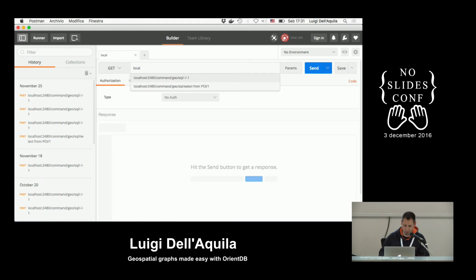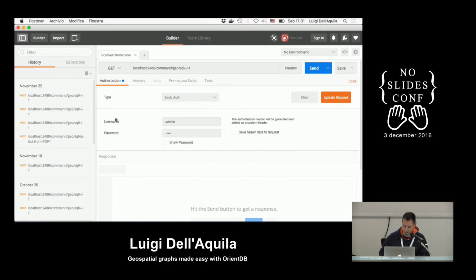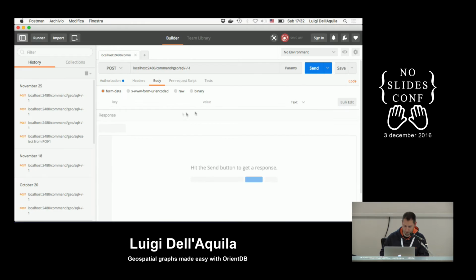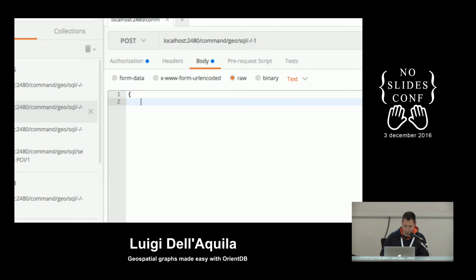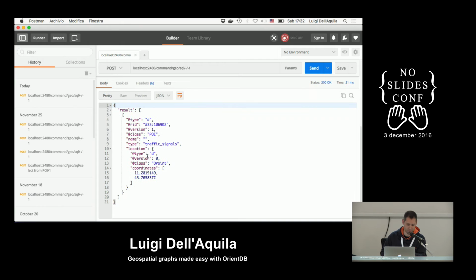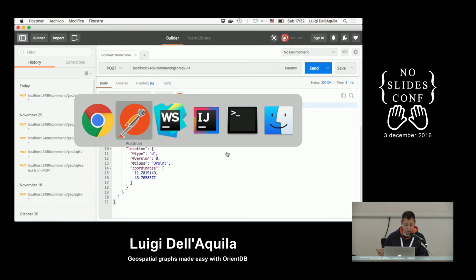Okay. Authenticated. Admin. Oops. Admin. And okay. Not a get, but a post. And in the body, I will pass some raw content like command, and nope, select from poi limit one. This is what I will actually do in my application. Let's test it. Send. And I get my point of interest in JSON. Let's see how to do it in the web front end.